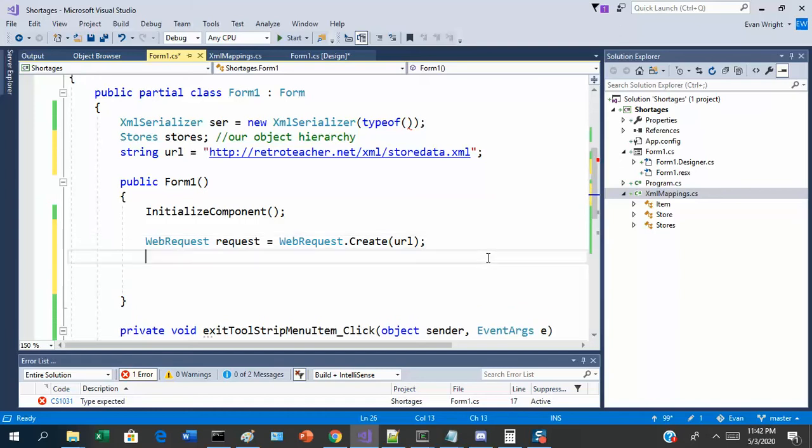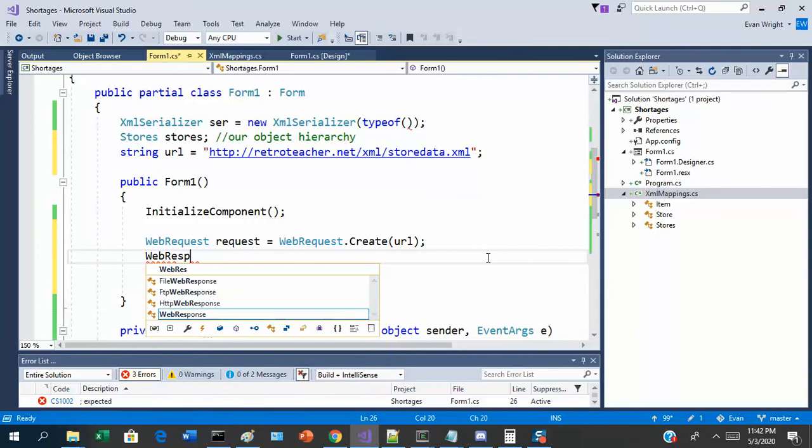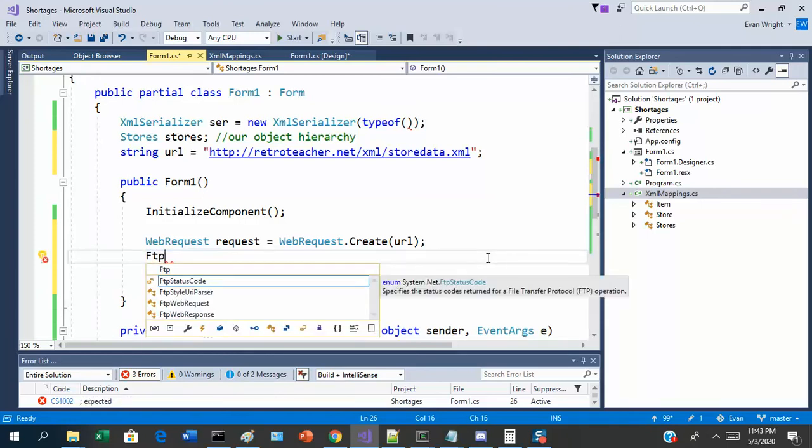So how do we get a response? Well, if you think a web request makes a request and a web response handles a response, you would be correct. So let's make a web response. Ooh, you know what I saw in there? FTP web request, FTP. So now you can even do stuff with, when somebody clicks, I want to update. Now you can FTP down the new data files, the new DLLs, all that cool stuff.